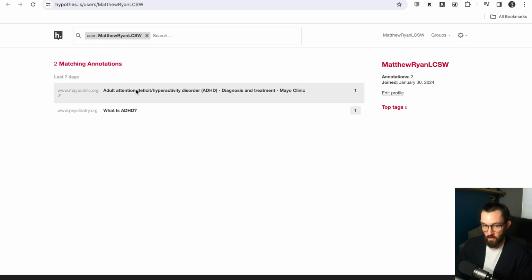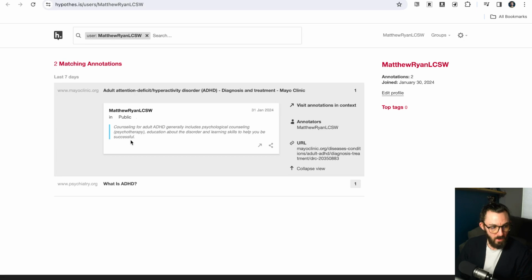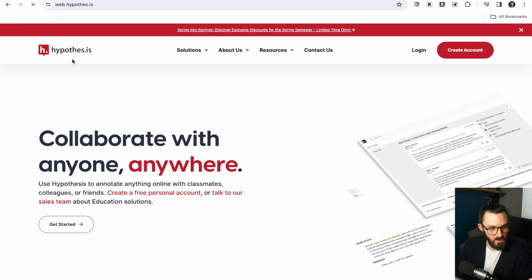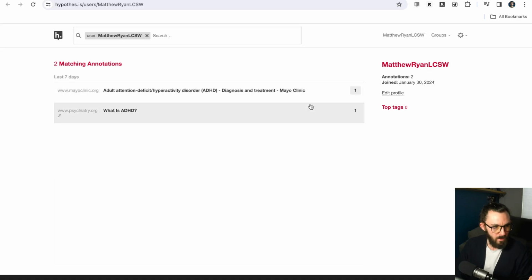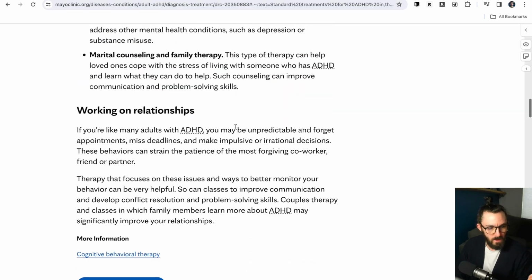Here is the article that we were just reading, and if I click on it, it pulls up the very quote that I highlighted. This is amazing, right? So now let me go back. How do I get there? Log in. Okay. Now I have a database of all my highlights and where they came from, right? This is absolutely incredible.